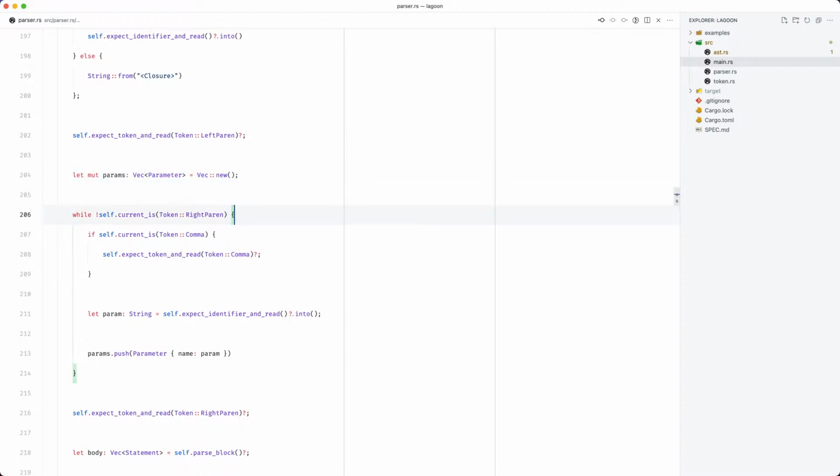So we start with an empty vector, and we'll say until we reach a closing bracket or a right parenthesis, we will expect an identifier, and we'll just push that to that vec. And I'm using a parameter struct here instead of just a plain string, so that I can easily change things in the future. It's clear that this is a parameter and not just a string.